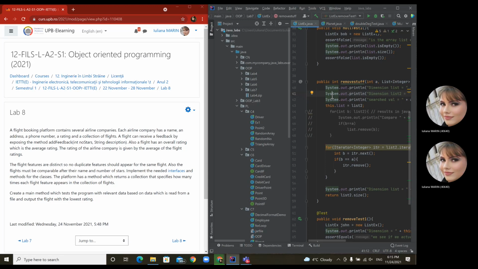Okay, so you will have several persons who will use the services of several airlines, and you have the rating associated to them, as well as a collection of flights. Then for every flight you have to provide a method which is add feedback, such that each and every client can add a number of stars as well as a short description.